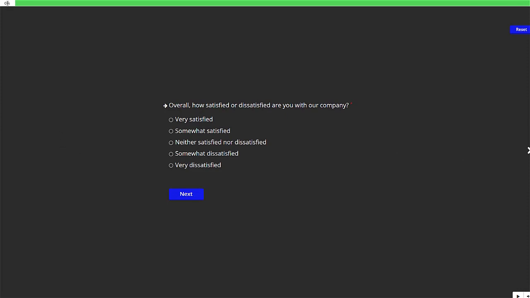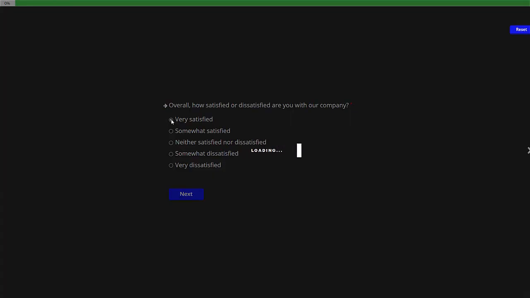So here we are now. You can see the progress bar at the top. We've got the reset button if you want to start again. We've got the next button, and again you can change all the colors if it looks a bit harsh. And the audio, it auto played, but I'll just play it again here. Overall, how satisfied or dissatisfied are you with our company? So it just reads out the question. So we're going to say we're very satisfied.